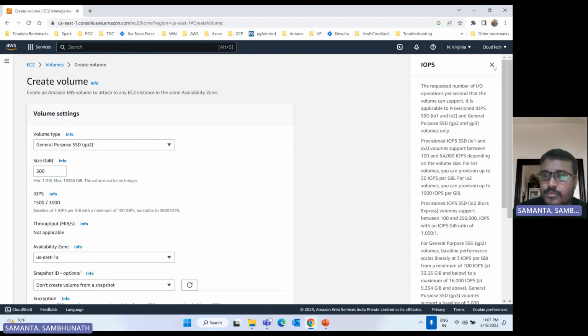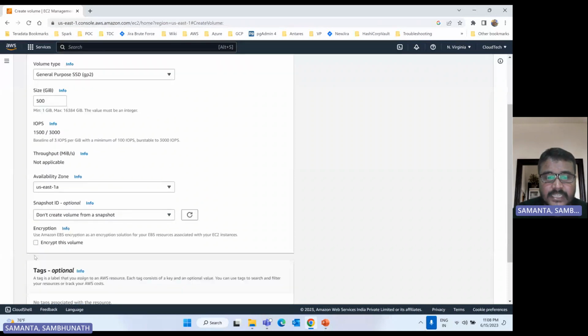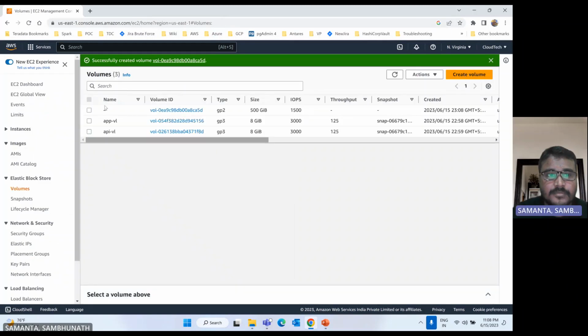So let me show you that. I will create two EBS volumes. One in 1A and one in 1B. Let's see. If you want to encrypt, then you need the KMS. Maybe in my subsequent video, I will talk about this encryption part, when I cover the KMS. Okay, so let's create this. Tag is optional. I will not give anything here. Let's create, and give some name here.